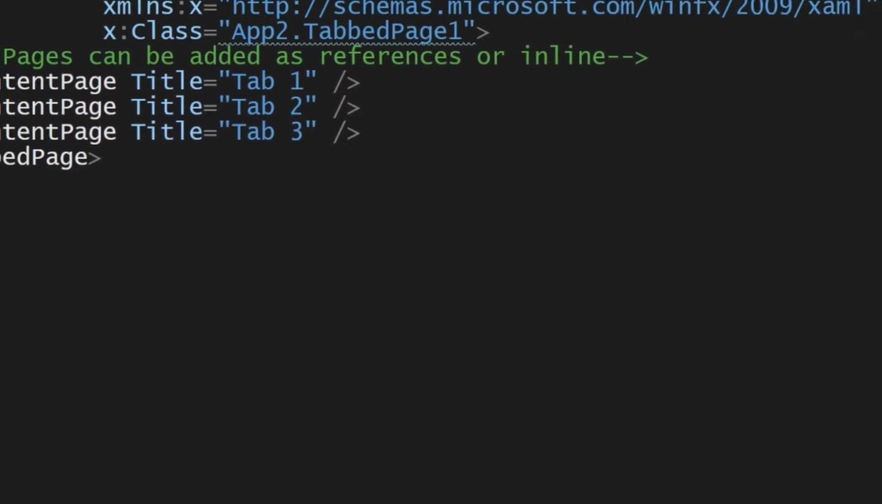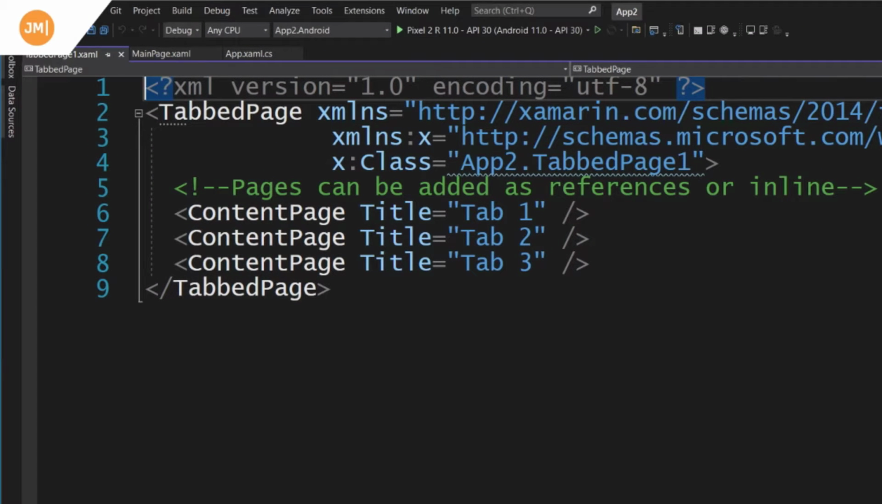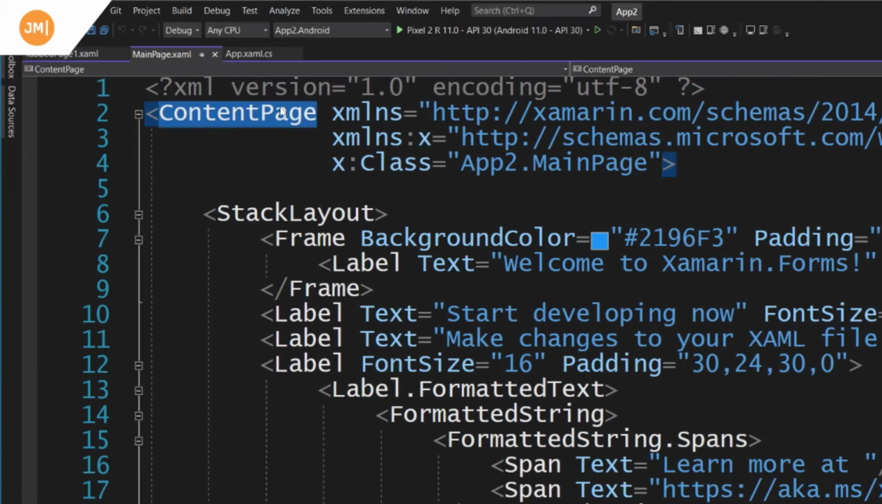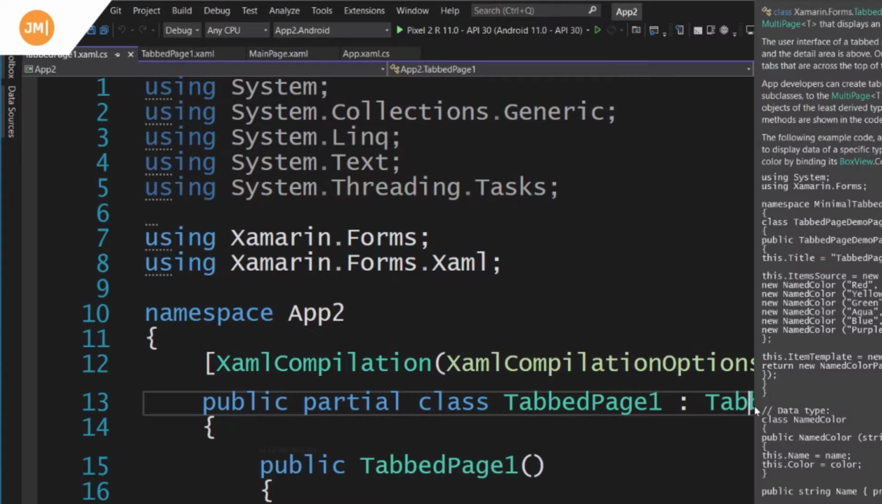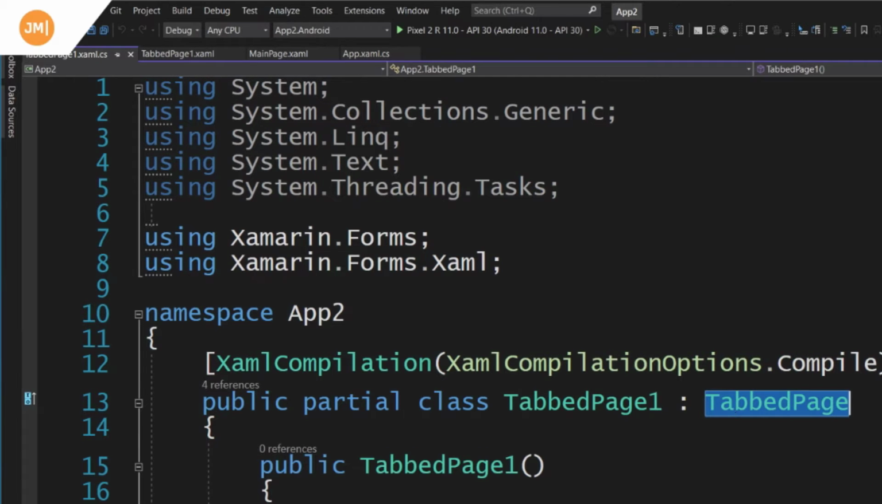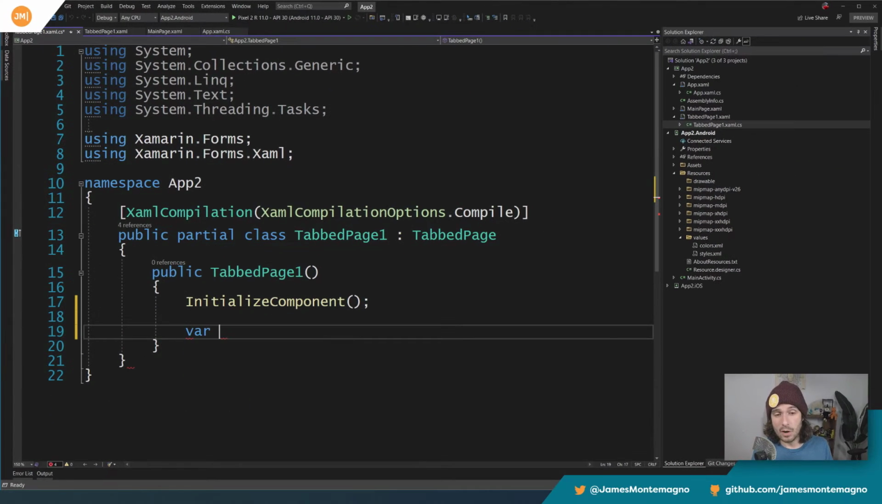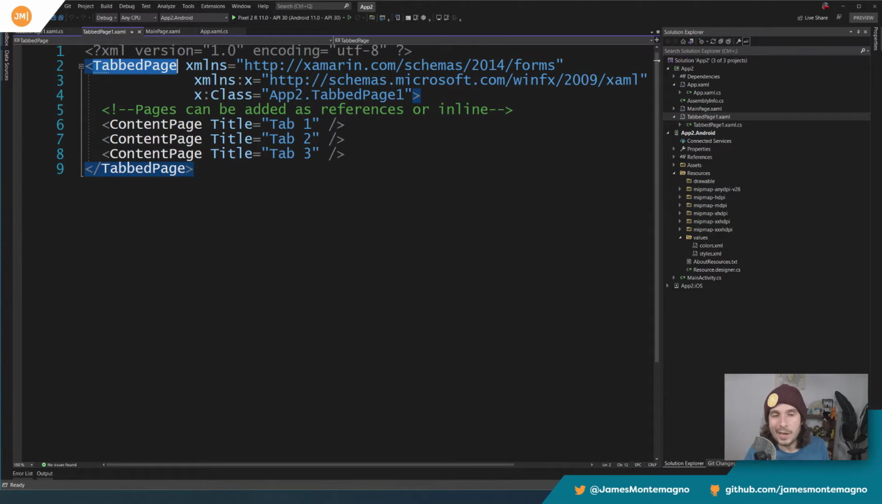Now, if for some reason you don't see tabbed pages in there, or the item templates aren't showing up, the only difference between a content page and a tabbed page is that you'd have to change it in your XAML, and then of course change it back in the code behind where it inherits from TabbedPage. You could also just say var pages equals a new TabbedPage and create your tabbed page in C# code behind as well. You can do that, but I prefer XAML and we'll see why in a second.